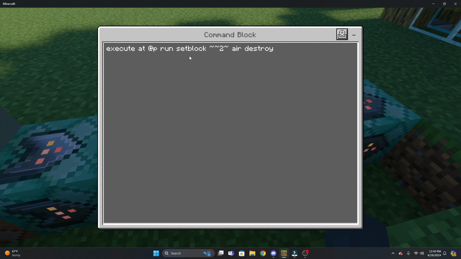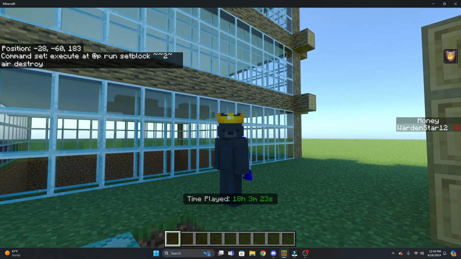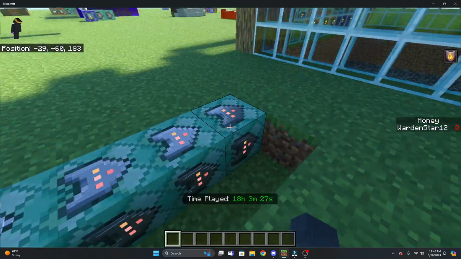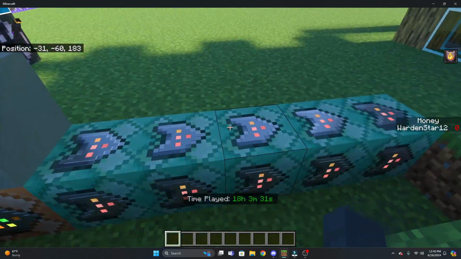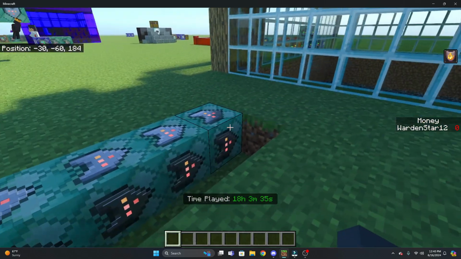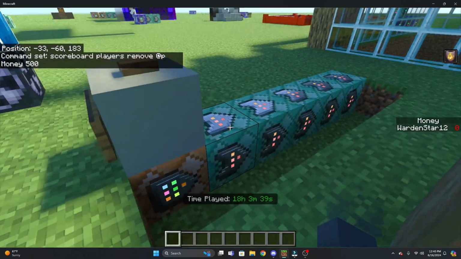You're executing at the player too, and this is what destroys the block and sets it as air, but then it gives you the shulker box. I'll put all these commands in the description down below, with the command block types and stuff too. They'll be in the description, so you can just copy and paste them, or you can just pause the video whenever you want to copy these.